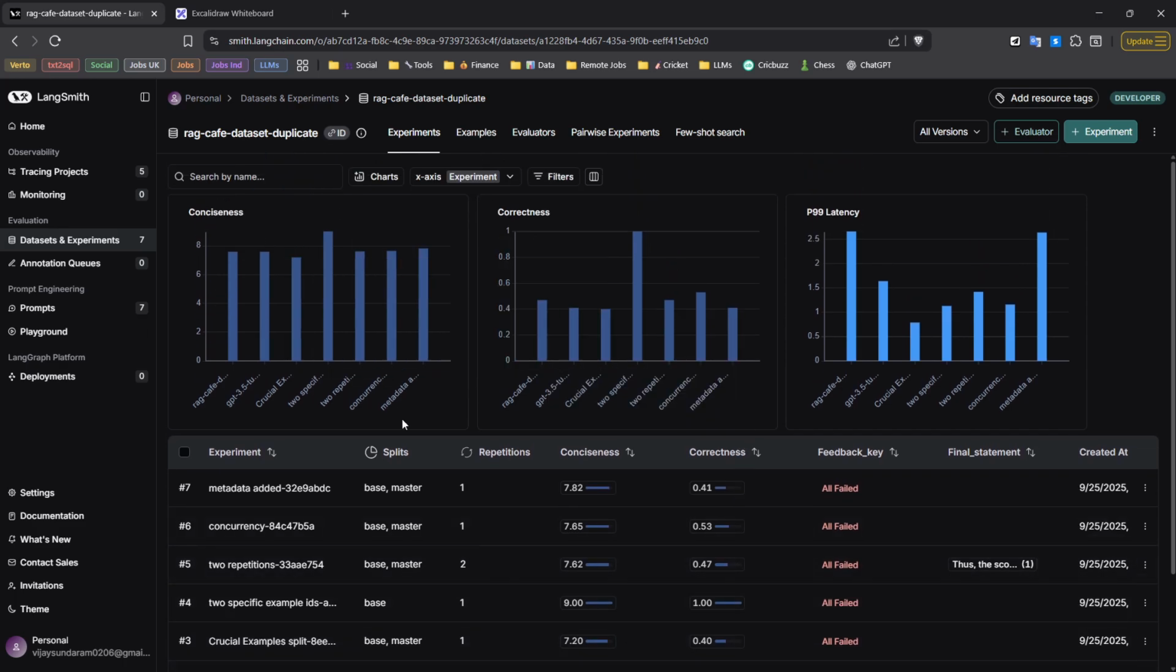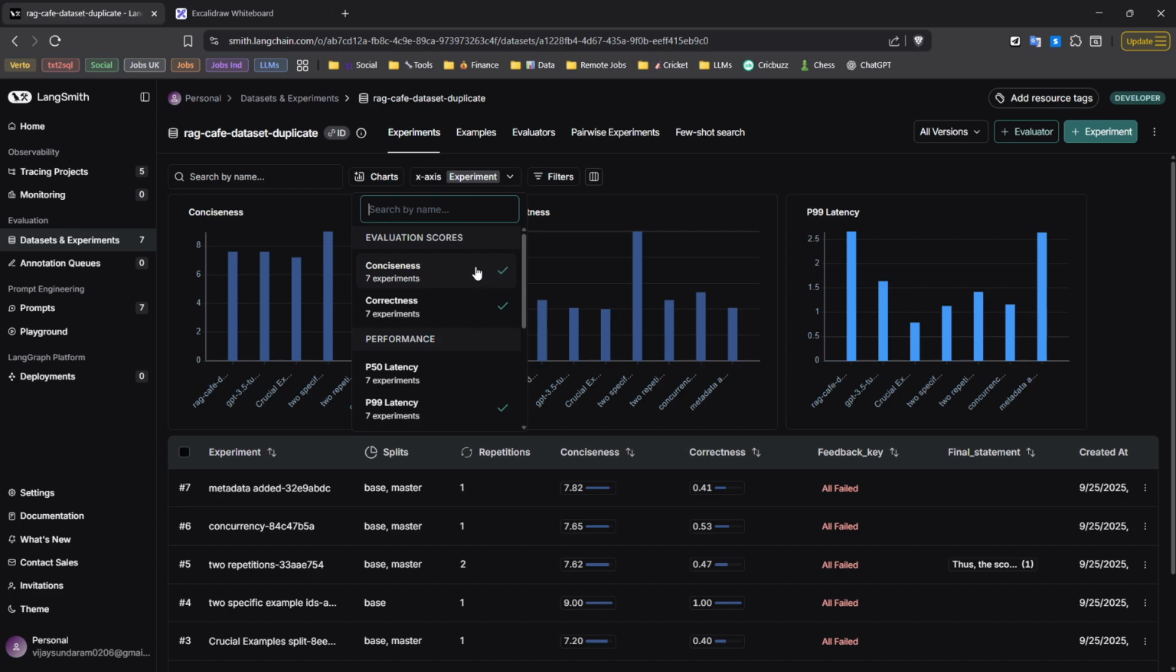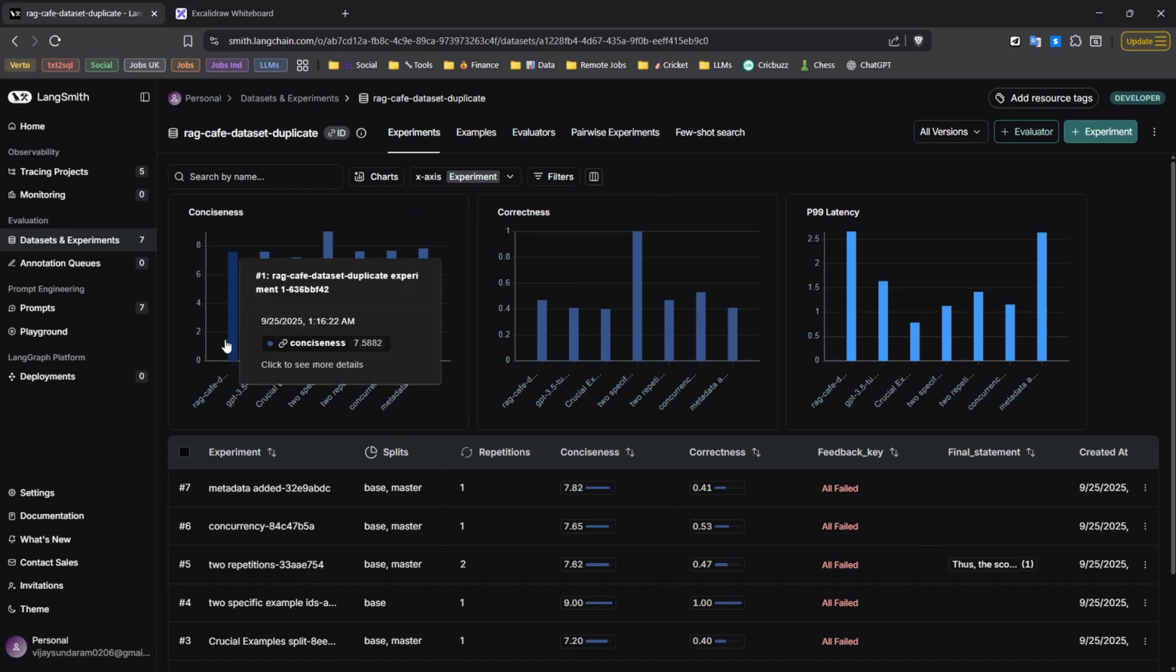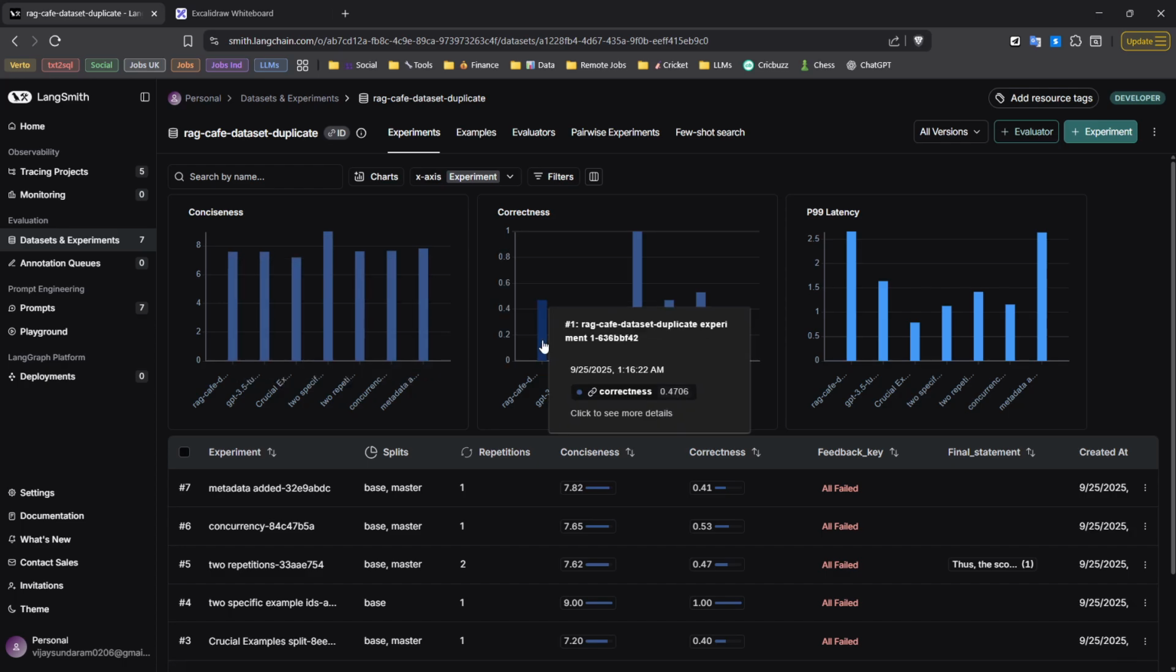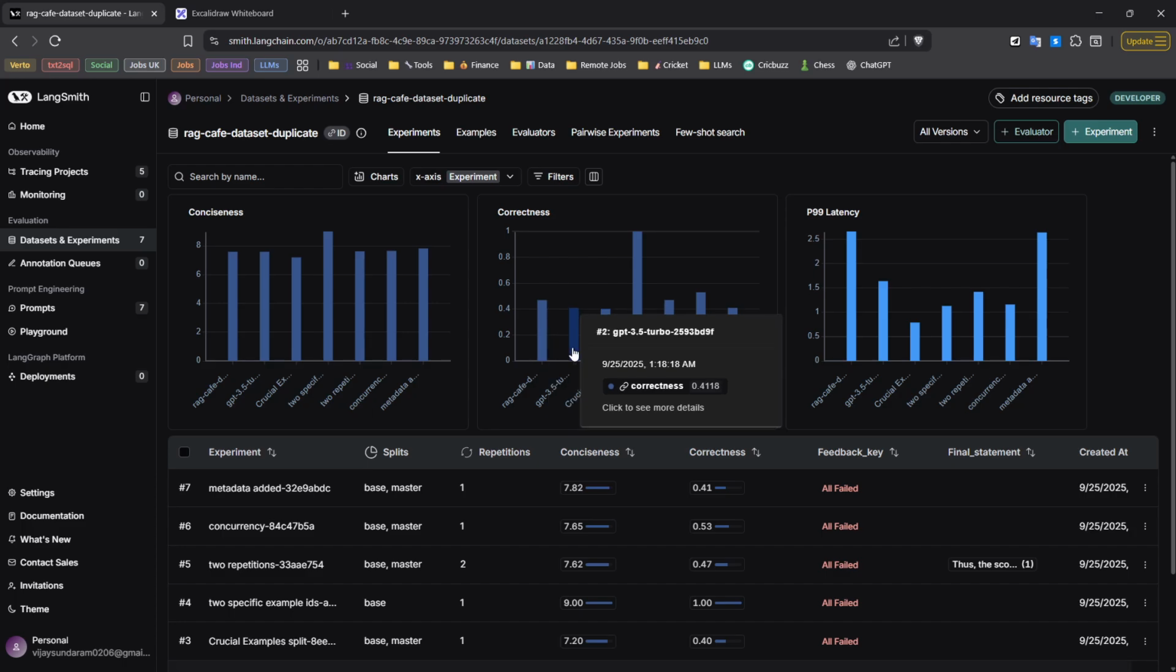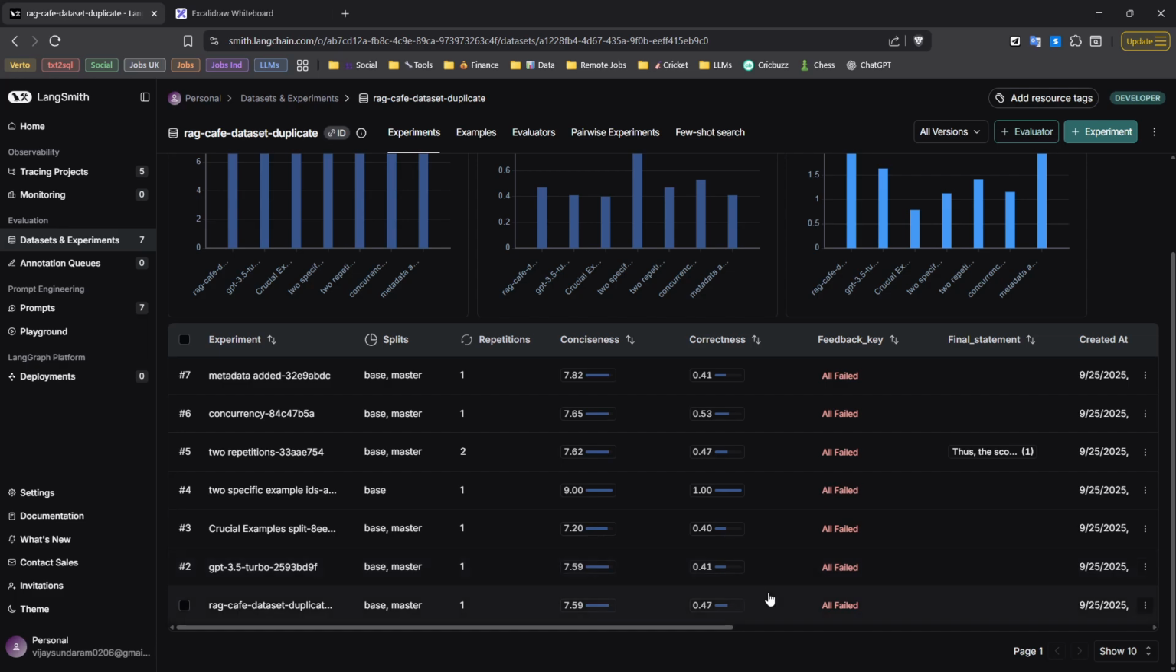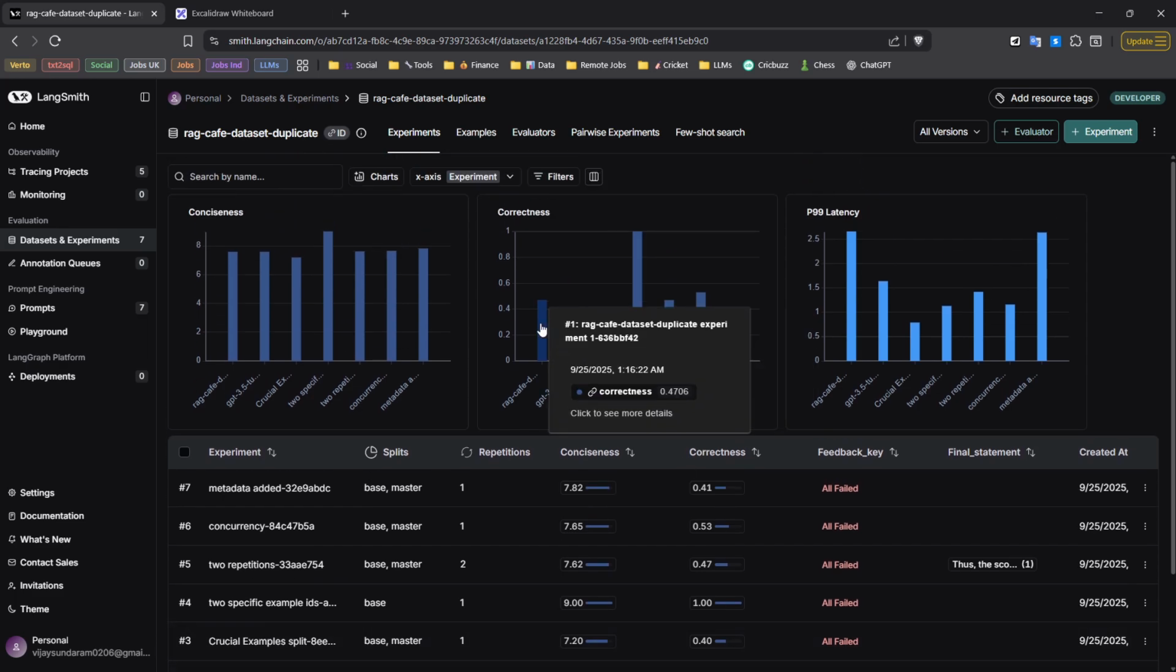One thing we can do here is obviously look at the charts. You can filter them. Let's say I want to look at conciseness and correctness. I also want to look at the latency rates. Now, if we remember, this was our first experiment where we used a 4.0 model, and this was the GPT-5 model. Looking at the scores, this scored 7.5 across both. The correctness is 0.47 and 0.41. So the model did better in the first case.